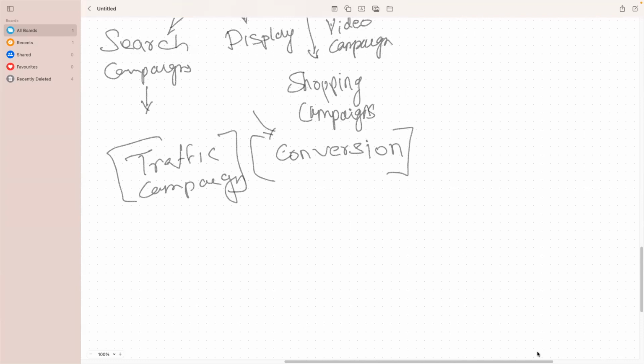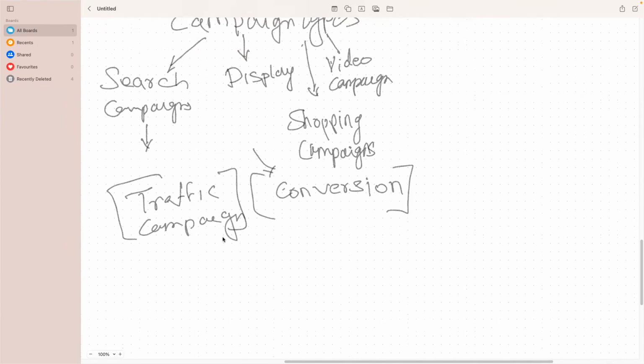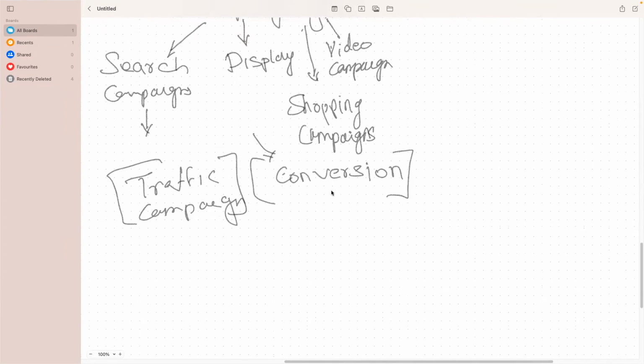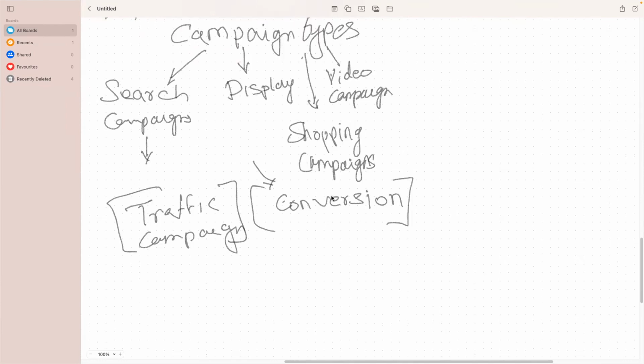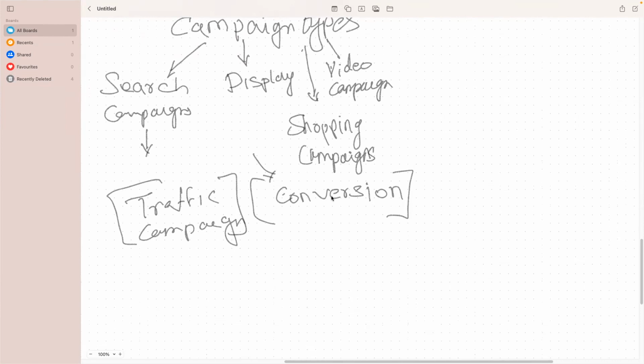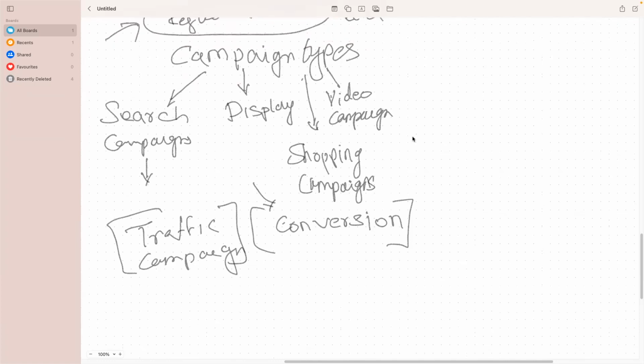But again, on certain platforms, we don't need to memorize this. On certain platforms, like display, the traffic campaign will perform better. The conversion campaign will perform very badly. The shopping campaign is also a type of conversion campaign. The product campaigns that you're running will have better opportunity. Of course, there's no option to run a traffic campaign on shopping because you are directly selling a product. And similarly, for video, the traffic campaign will have more relevancy and get better results.